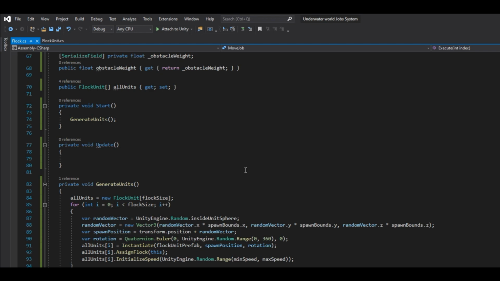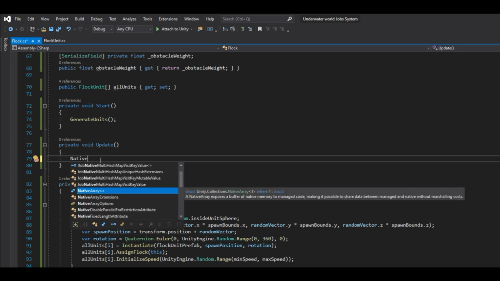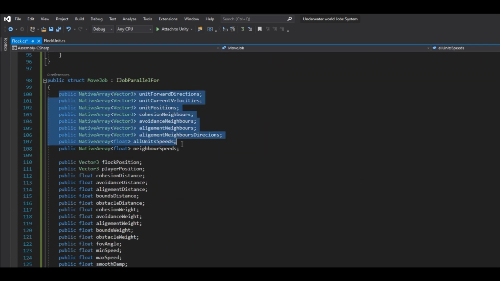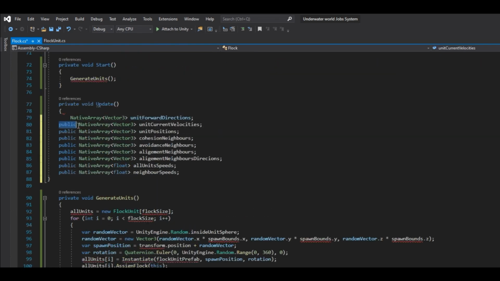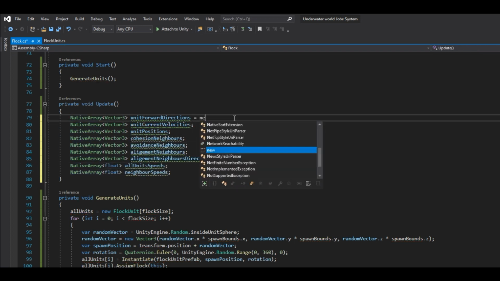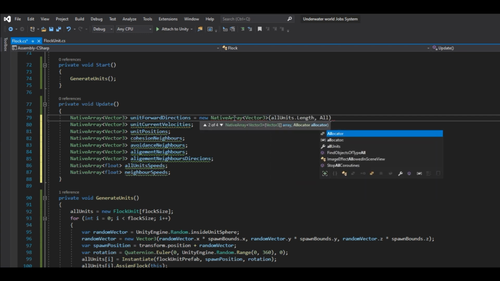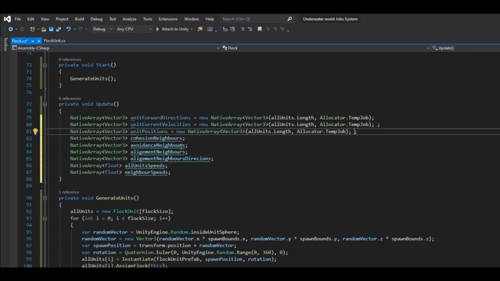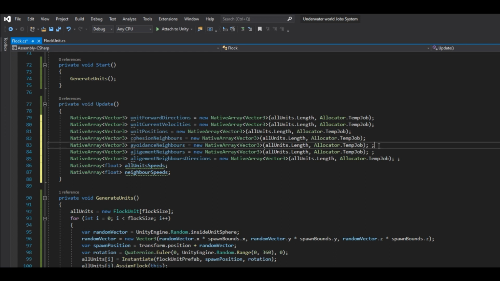The next part will be declaring variables for a job instance and scheduling this job. We are going to do it every frame, so let's go to the update method. First, we will have to declare all of the arrays that we want to pass in the job constructor. So let's copy the fields from the job class and declare array instances from them. In the array constructor, we will provide the number of all units in the flock as the array length. We will also add Allocator.TempJob. That means that this array will be discarded after the job is done. Let's do it for all of the arrays.